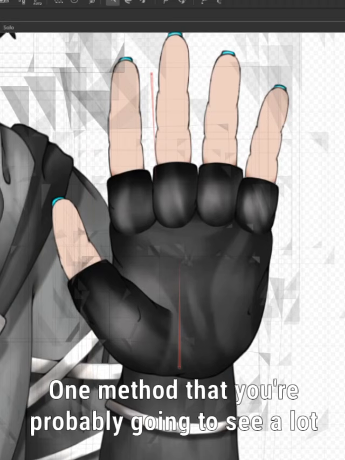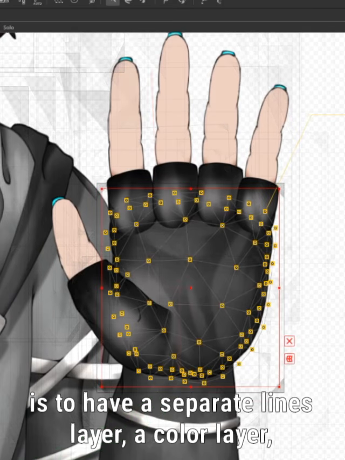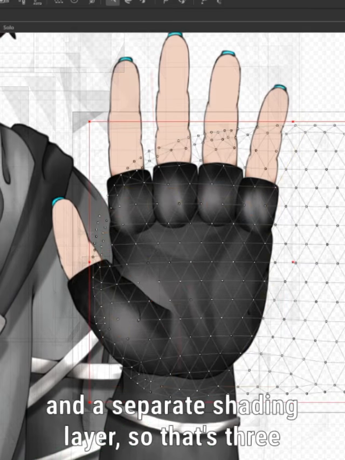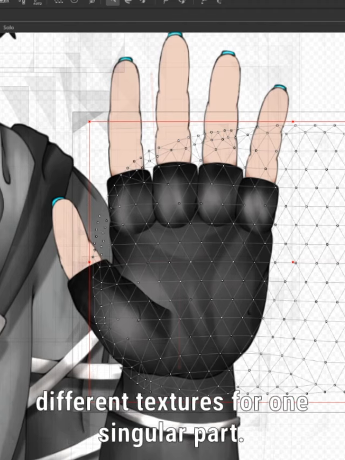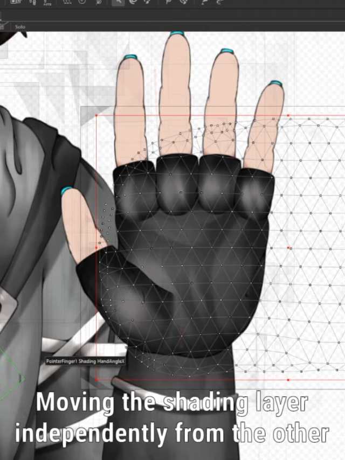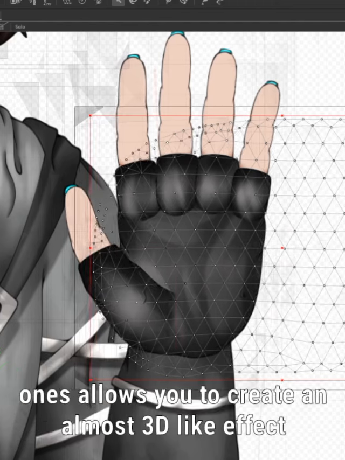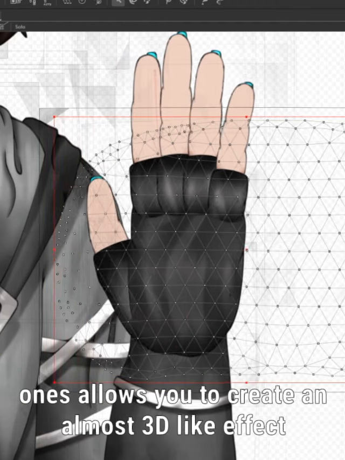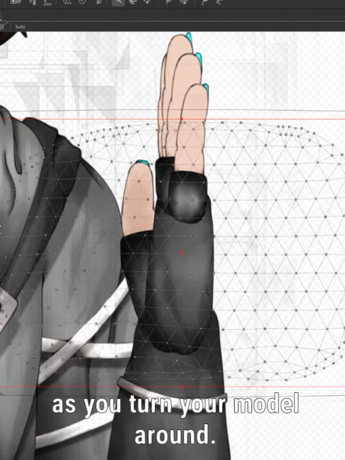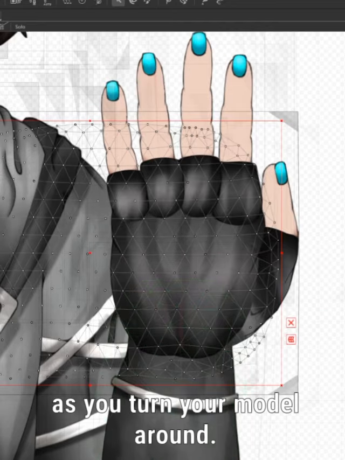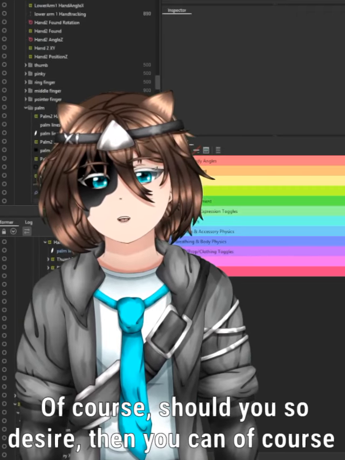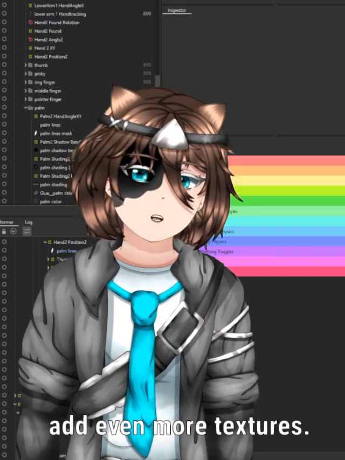One method that you're probably going to see a lot is to have a separate lines layer, a color layer, and a separate shading layer. So that's 3 different textures for one singular part. Moving the shading layer independently from the other ones allows you to create an almost 3D-like effect as you turn your model around. Of course, should you so desire, then you can add even more textures.